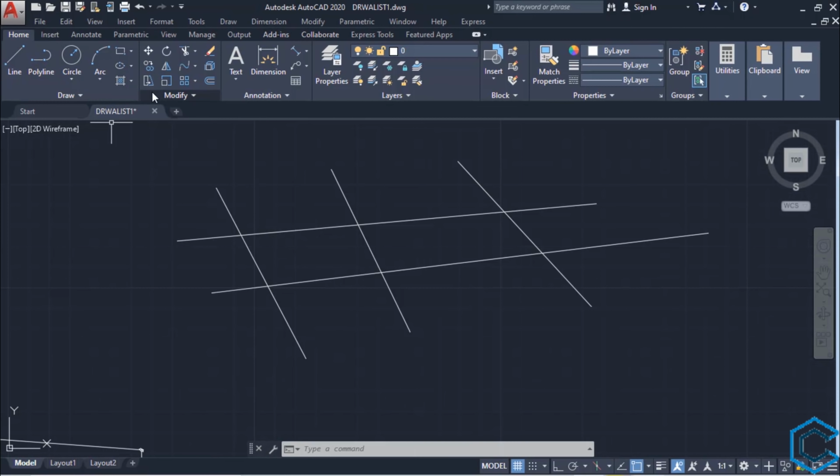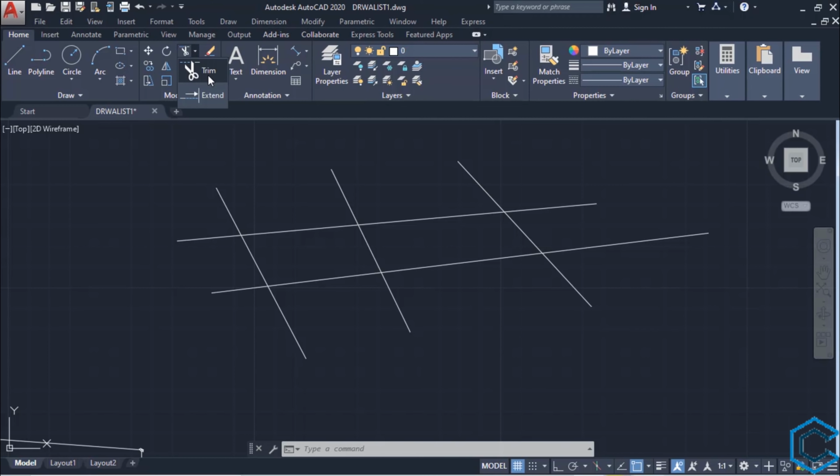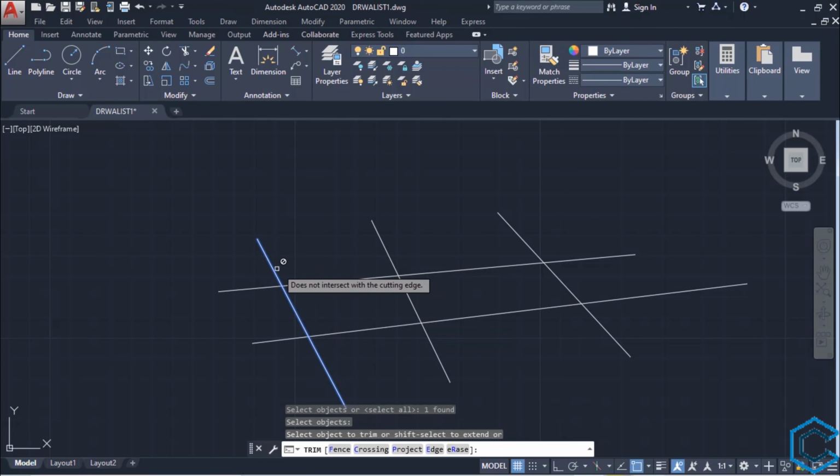Now go to Home tab, Modify List, click on this small arrow. First we will start with trim. To select, left click. Now select your object. So let's select this object. To select, left click. To confirm selection, right click. So this object will act as a knife for us.